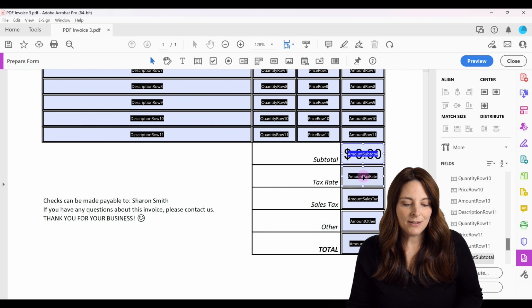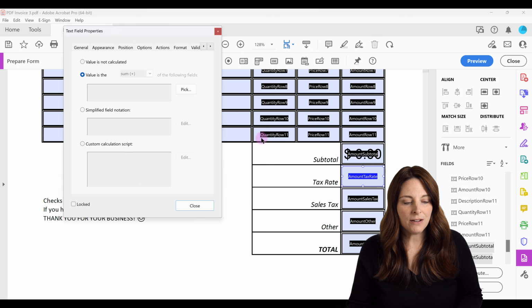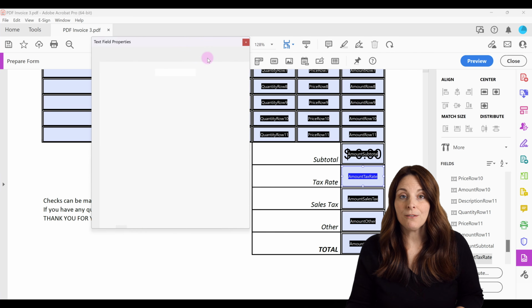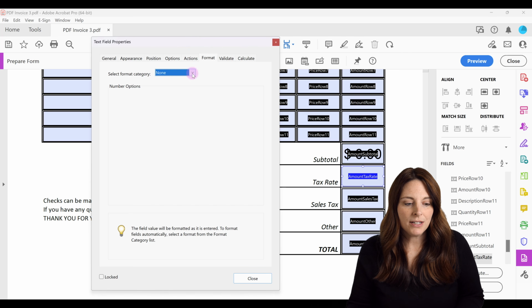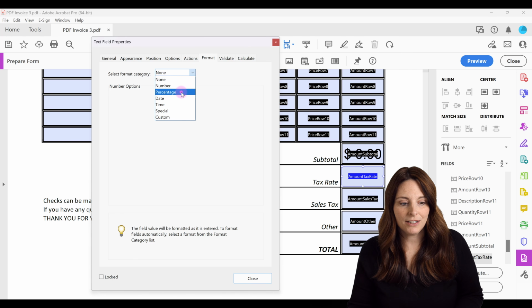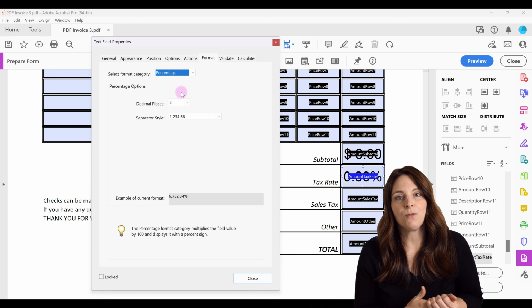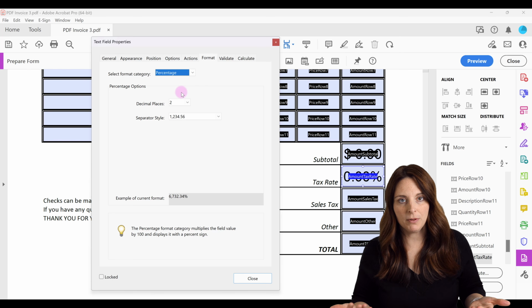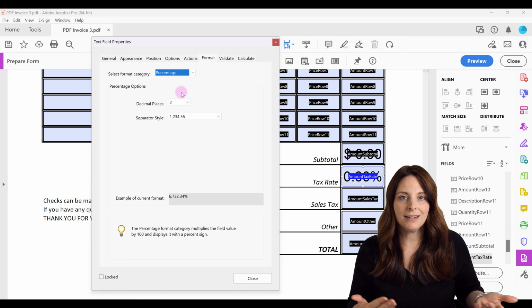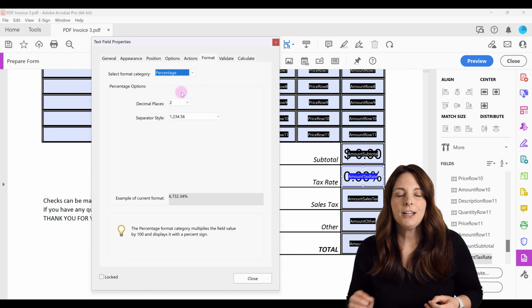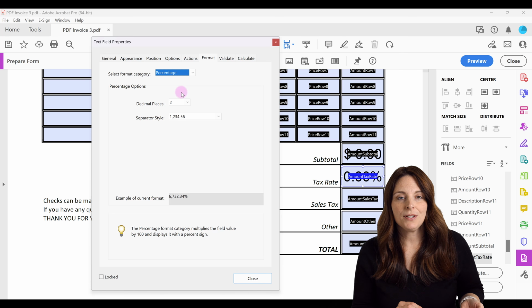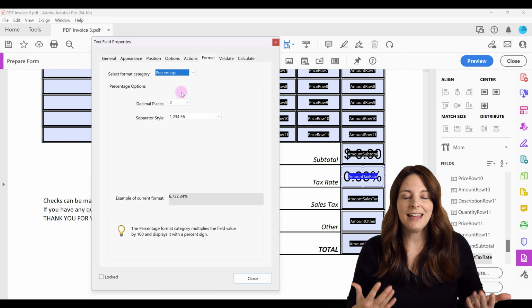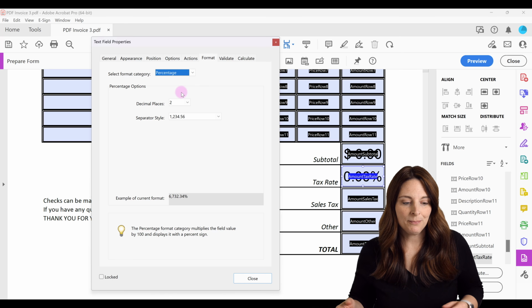For the tax rate, we can set this up a little differently. So if we open up the properties on the tax rate, and then when we click on the Format tab here, we have an option to set this to a percentage. If I set this field to be formatted as a percentage, just keep in mind whatever number you type in there is going to get multiplied by 100. So if your tax rate is, say, 7.5%, and you format this field to be a percentage, then you're going to want to type in 0.075, and then that way it will calculate correctly. So just keep that in mind.